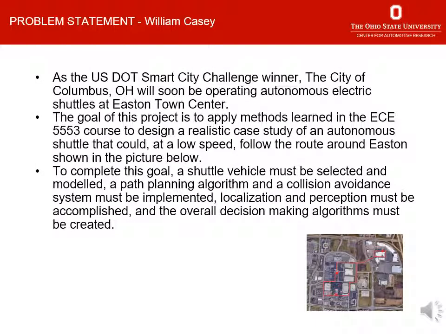The goal of this project is to design a low-speed autonomous shuttle that will be able to transport passengers around Easton Town Center. The shuttle must use path planning, collision avoidance, localization and perception, and a decision-making algorithm must be designed to control the shuttle.